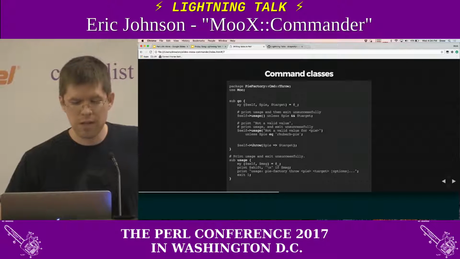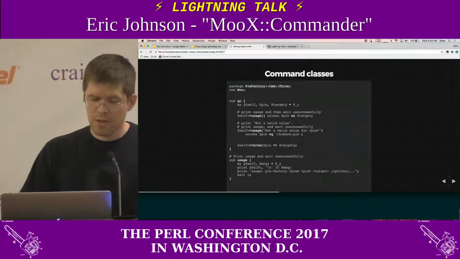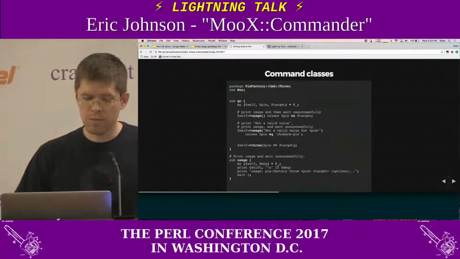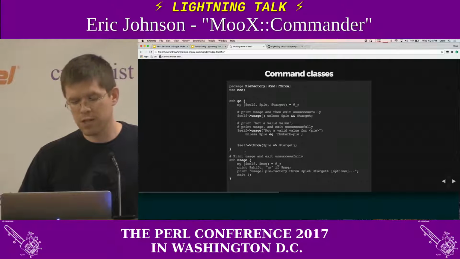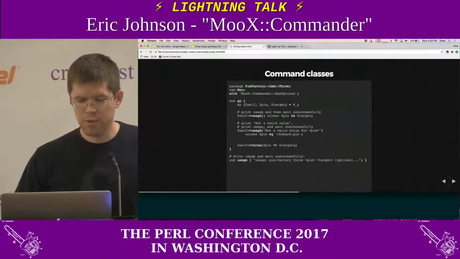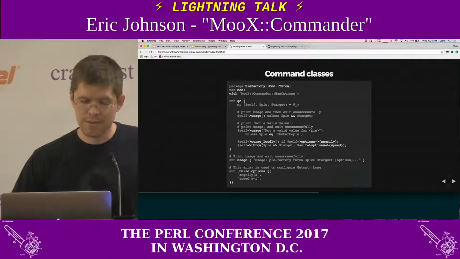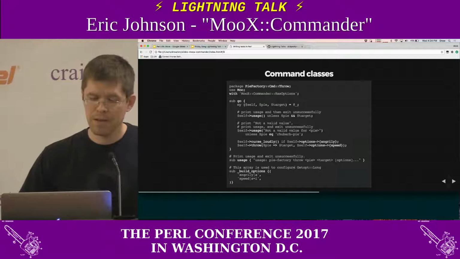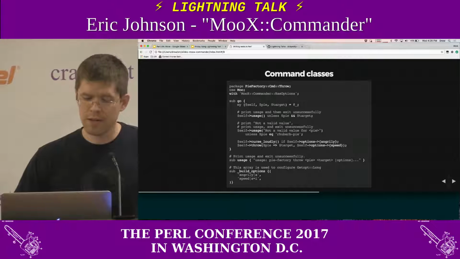So as part of the validation, you're probably going to want to print the usage and exit. And there's some logic there that's kind of useful. I got sick of writing it. So if you include this role, you save like 2 lines of code, which is not that exciting. But you can also create this builder and pass this array to configure Getopt::Long. And now you've got an options attribute. So you can curse loudly before throwing the pie at the target at your preferred speed.